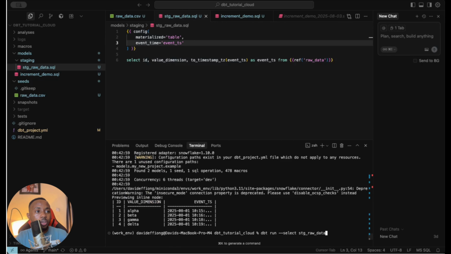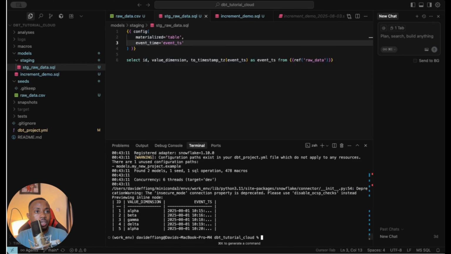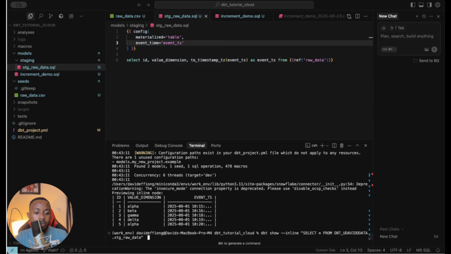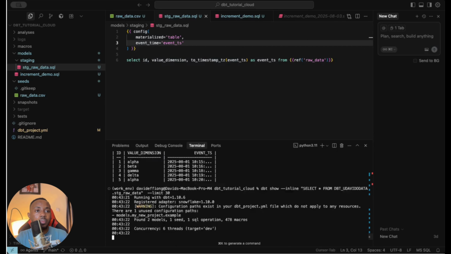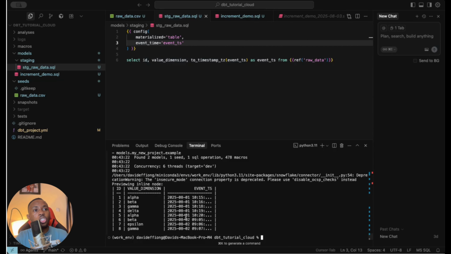And if we do the same thing for our staging layer, to see if there's data there, we are going to absolutely find more records in our staging layer. Okay, let me limit this to 30 so we can see everything. Yeah, so we have all the records in here, but we don't have them in our incremental model. Now, why is this happening?